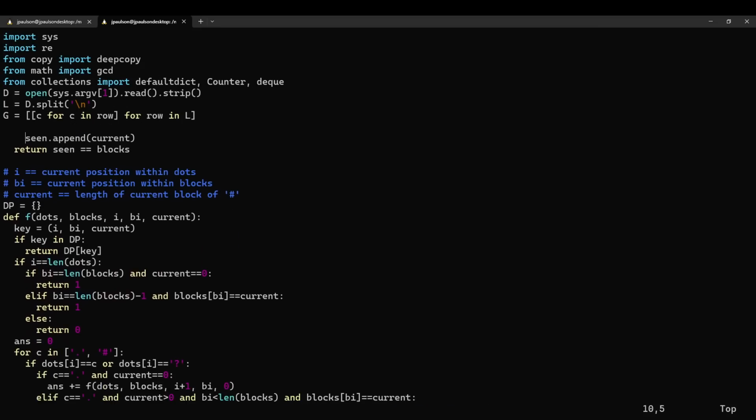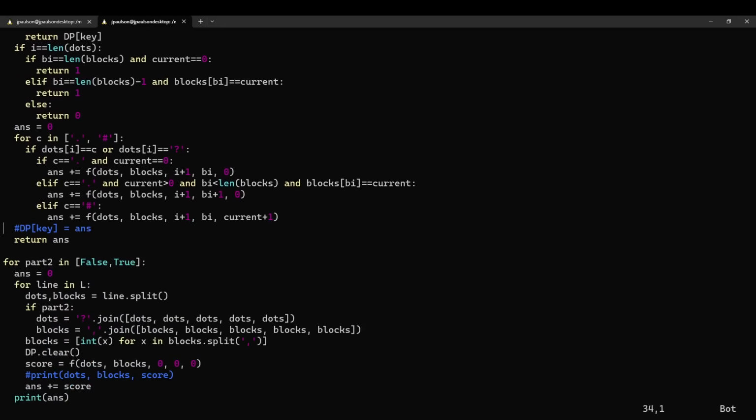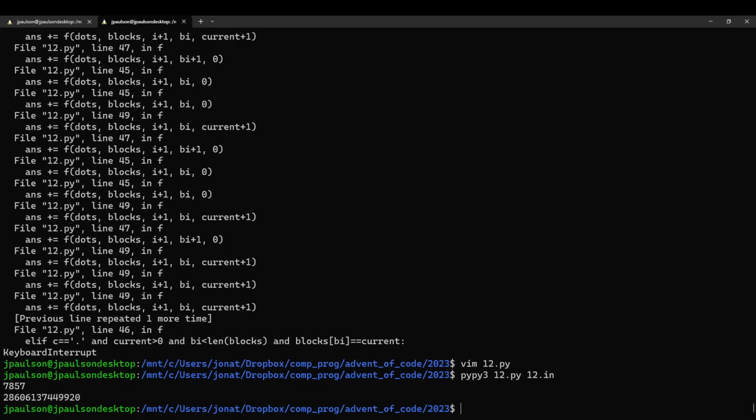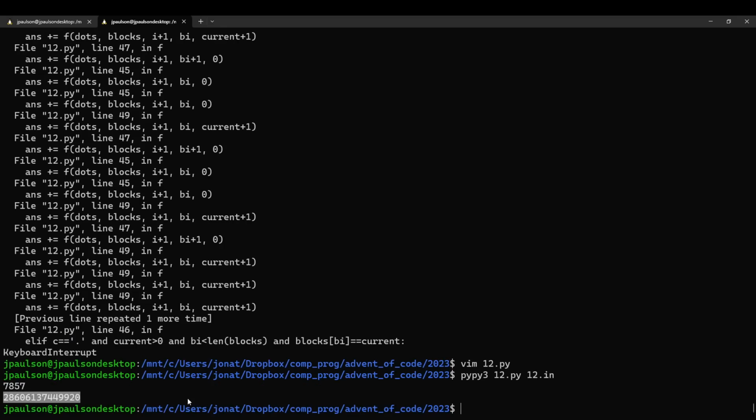This function was used for the brute force, but it's not really used any longer. So now let's turn on the DP table. And we can see that it fairly quickly computes this very large number. So how does that work?